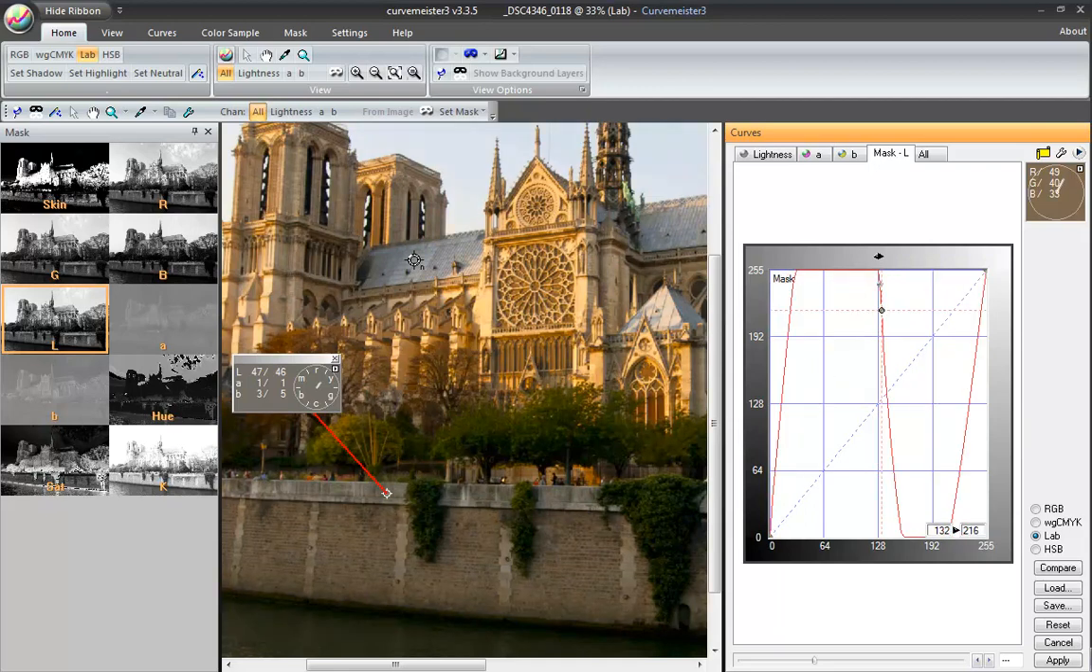Actually, let's do this. Pull this guy down, and then get what's called a bell curve shape. So what this is saying is that the white area of the mask, meaning the midtones, are going to be affected extremely by what we do. The shadows and highlights not so much.